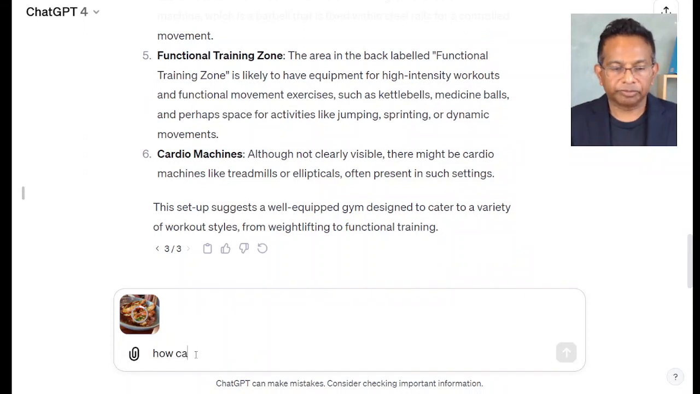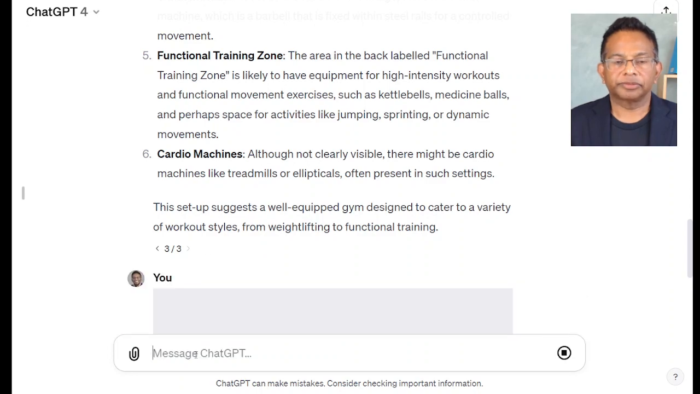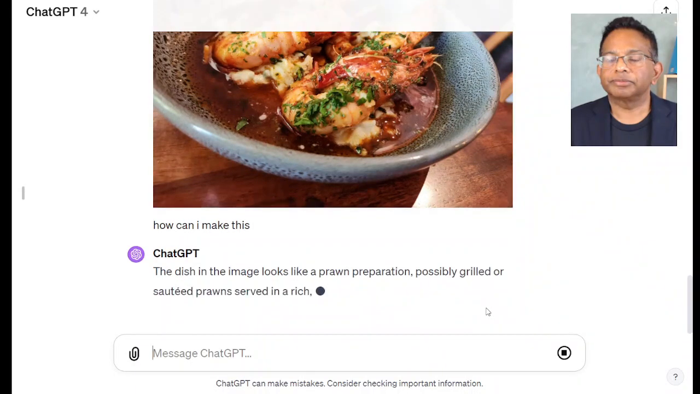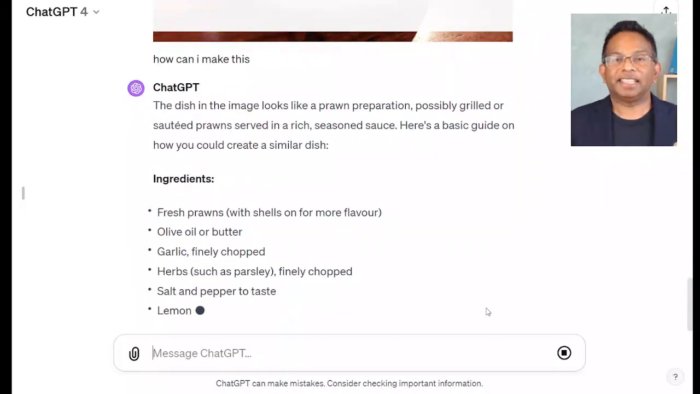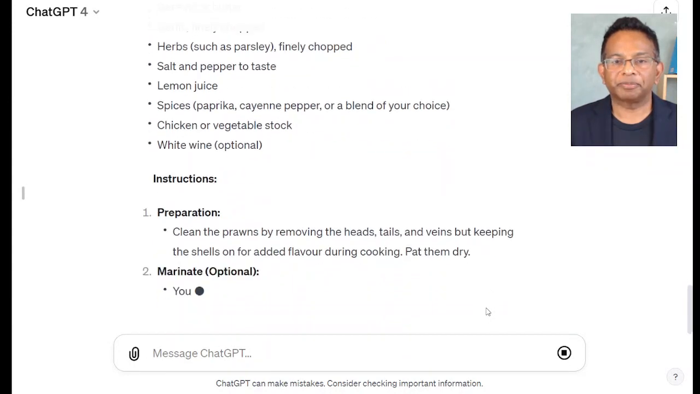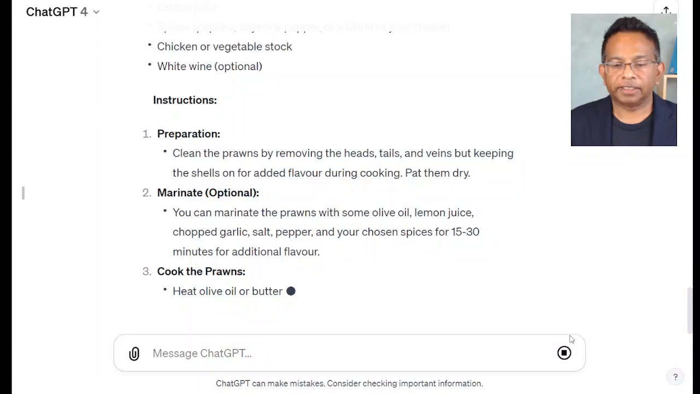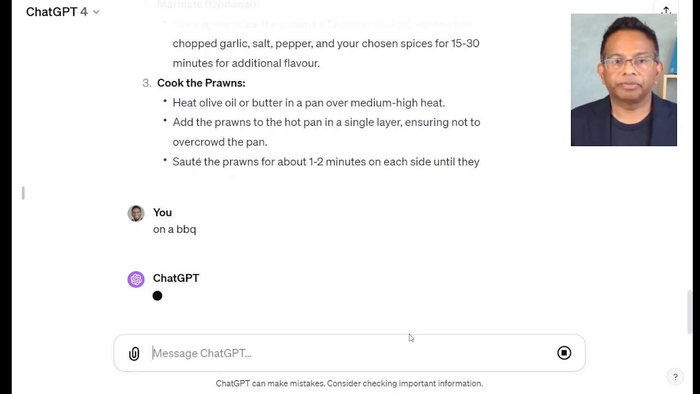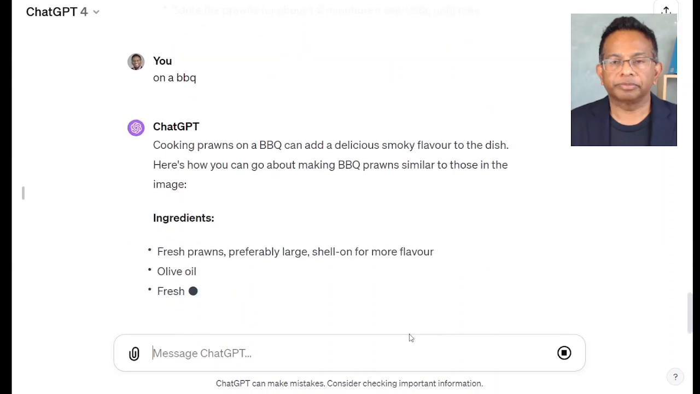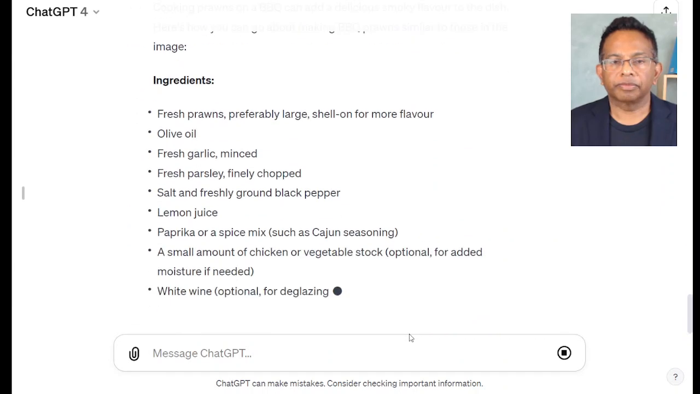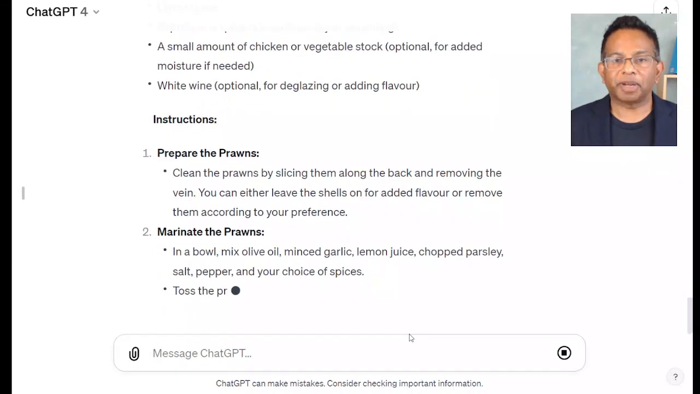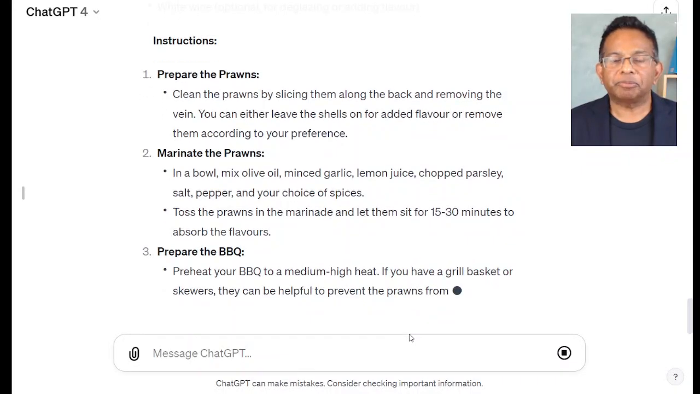Let's do the last one. Whoops, you can't see this there. So I just said, here's a photo. How can I make this? Okay, so here we go. It says it doesn't know exactly the recipe that they used, but here's a possible recipe. In fact, given that this might be part of what we bring to Christmas lunch, let's go on a barbecue. Okay, and then it actually does modify the recipe, so it's appropriate for cooking on the barbecue. Prepare the barbecue and so on.